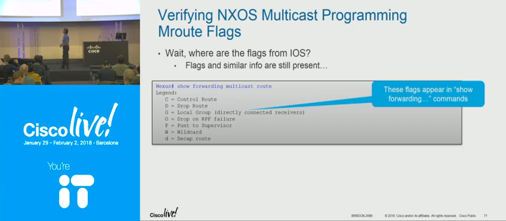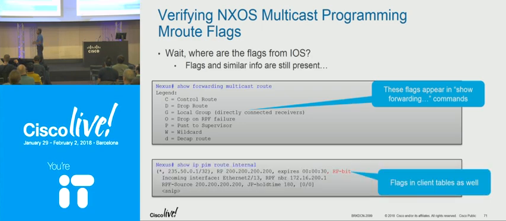Show forwarding multicast route, which is the MFIB output from different line cards, has these outputs. The other flags which are relevant to components like IGMP or PIM were moved to the PIM or the relevant client components. With show IP PIM route, you can see that the RP bit is set. So if we send a prune with the RP bit set for a particular star,G, we could see all these entries here. Those flags are moved to the relevant components.